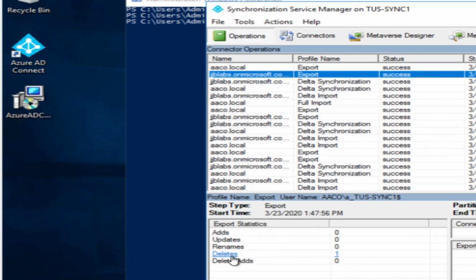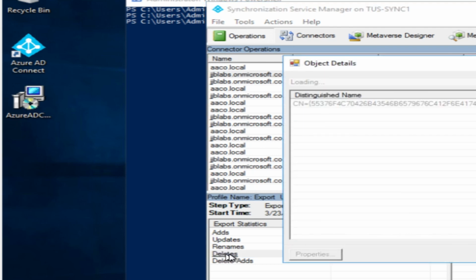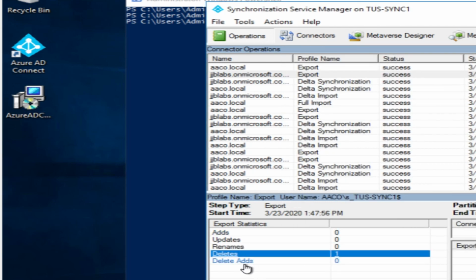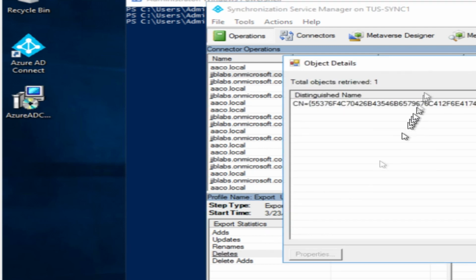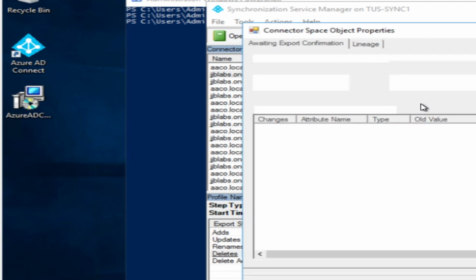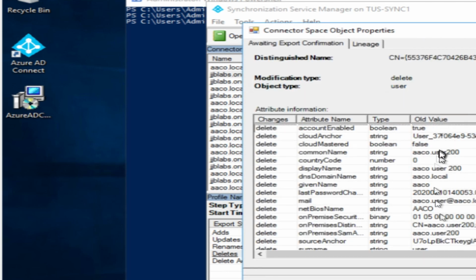So it really only deleted the one user. I'm going to set everything back the way it was because it deleted the one user we didn't want to delete. And I guarantee you those other users are still there. Let's go look. Yeah, see, it deleted user 200, which we said was good.